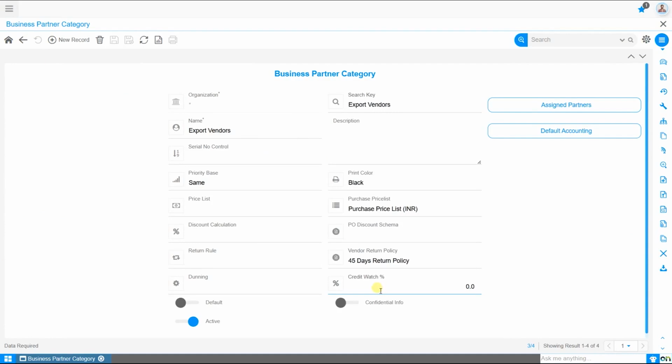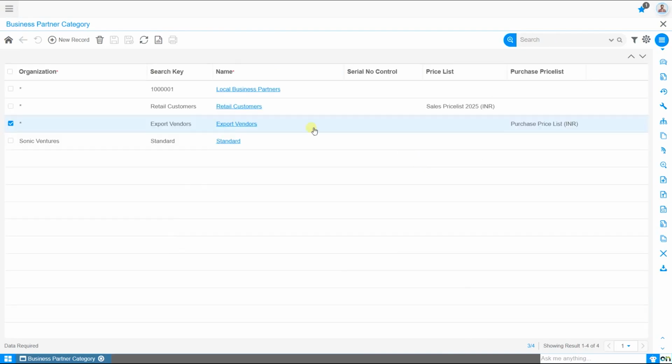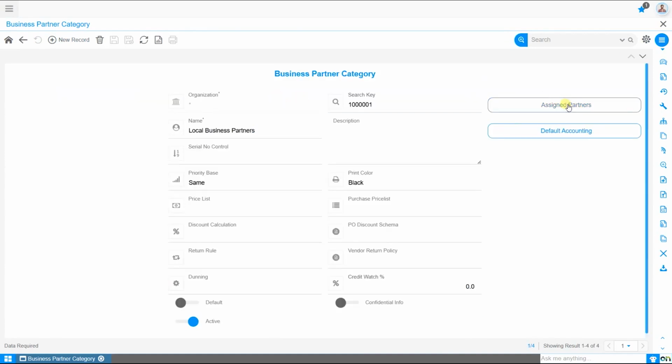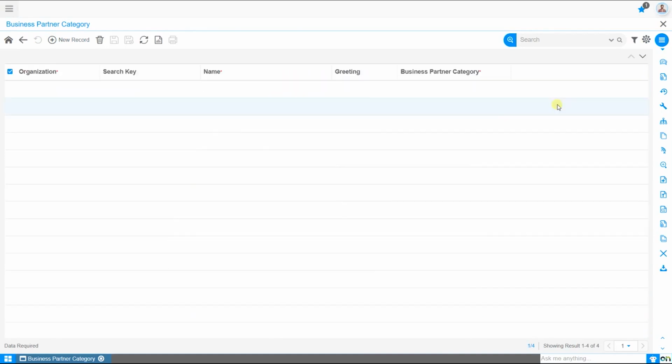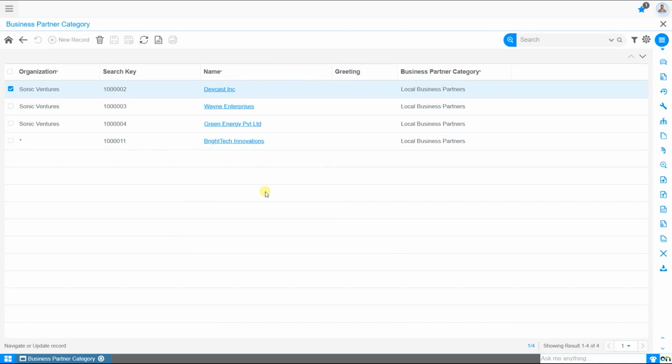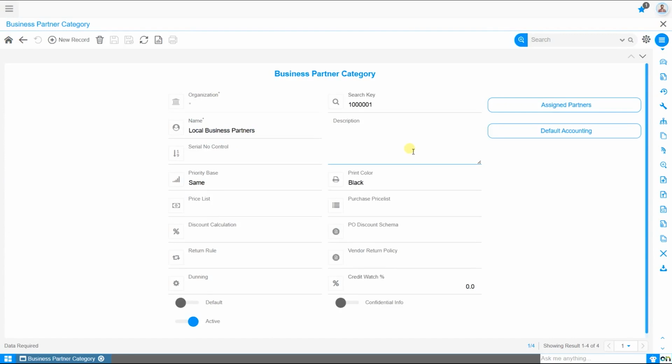Credit Watch is available specifically for customer groups and can be applied to all customers assigned under the category. The list of assigned partners can be viewed by selecting the Business Partner category and checking the Assigned Partners tab. This shows all vendors or customers linked to that particular group. Multiple business partner categories can be created as needed. These categories can later be used for reporting and configuration across various processes.